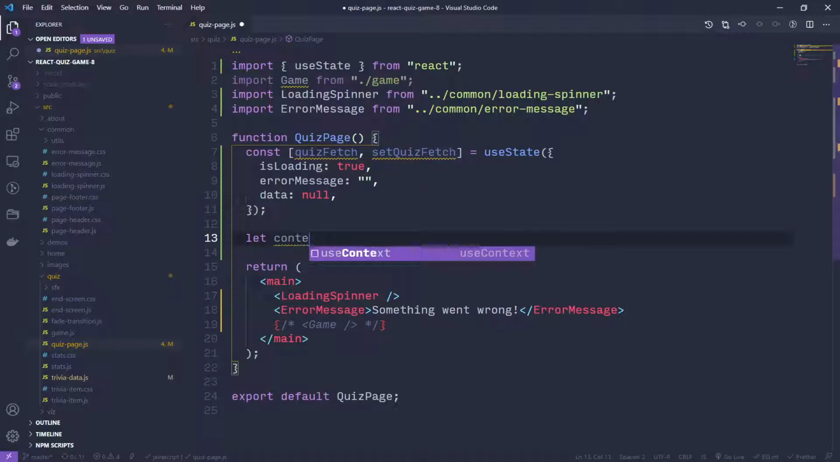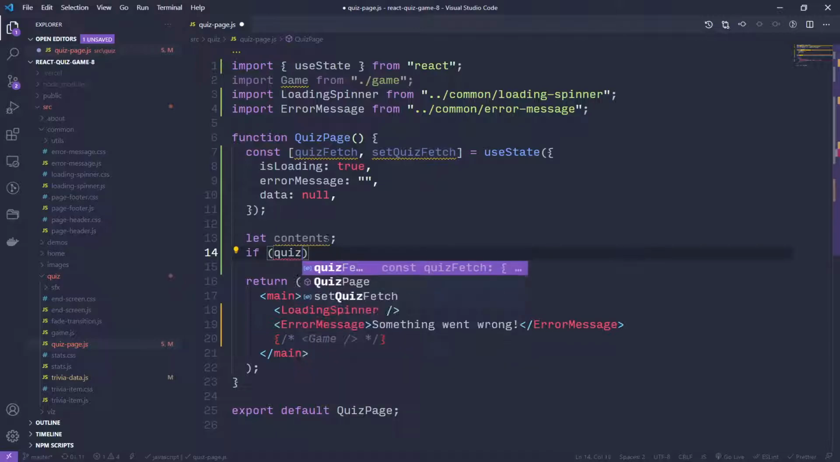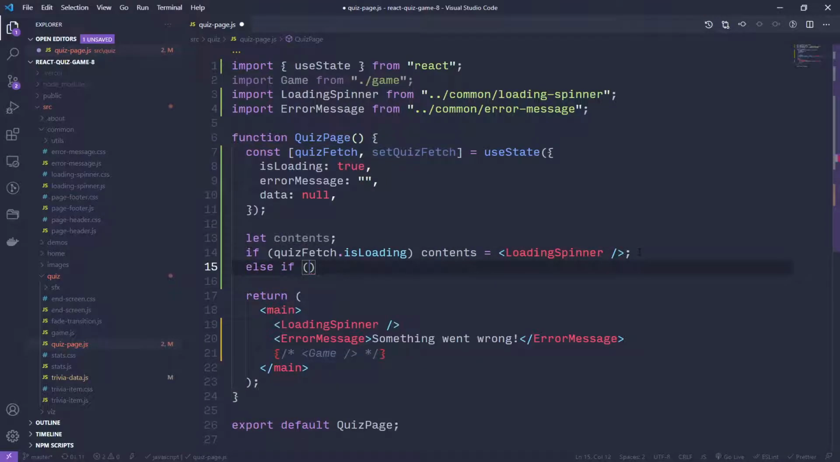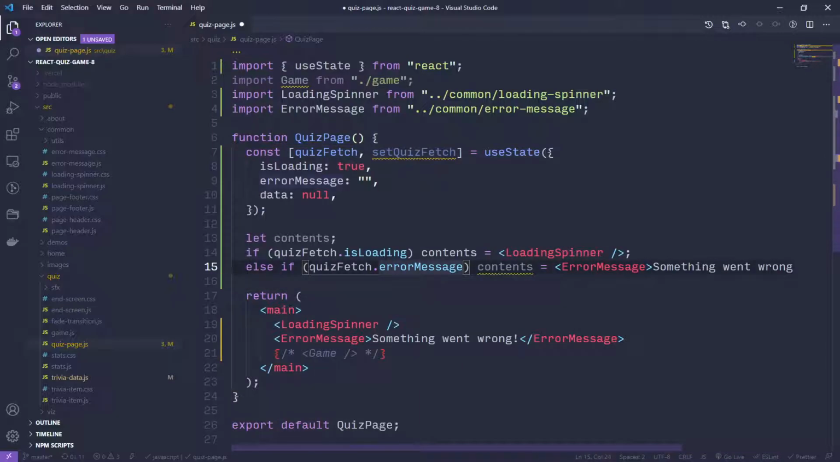What I would do instead is create a variable called contents. If we are loading, then the contents are equal to our loading spinner. So we can put JSX into this variable. Otherwise, if the quiz fetch has an error message, our contents should be equal to an error message here. And we will put in whatever this quiz fetch error message is.